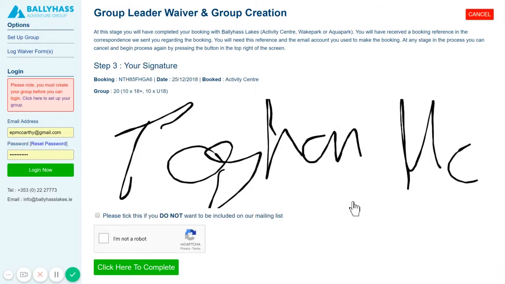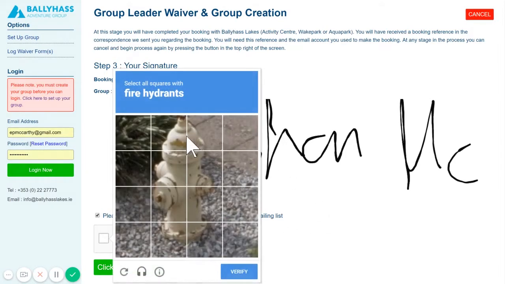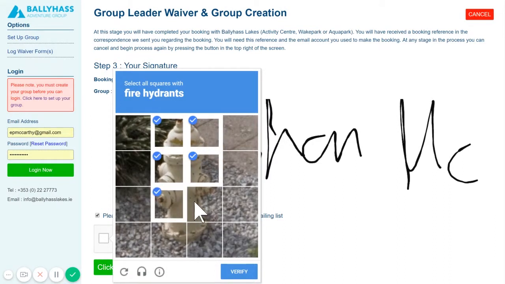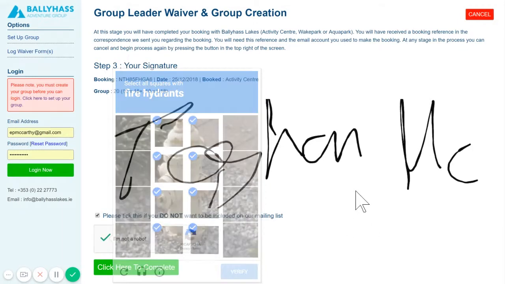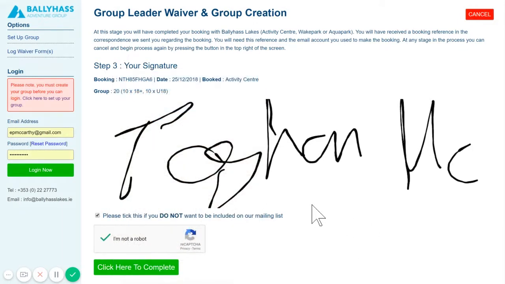So you'll see here you've got your group, 20 people in your group, 10 over 18s, 10 under 18s. I'm going to click this box. I don't want to be on your mailing list, and I'm going to click I'm not a robot. Just before I finish this, guys, because I've actually already set this up, if you click complete at that point, you're going to get an email through to your account, and you'll have a password to be able to log in from there.